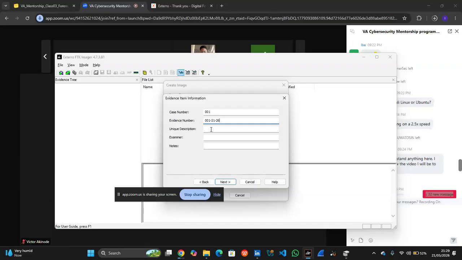Let's just leave it as the evidence number. Unique description, let's say USB imaging. Sorry, it's raining right here. Sorry for that. So as you can see, examiner Ibrahim Idris. You can type in your name. Then notes, you can just add a note.